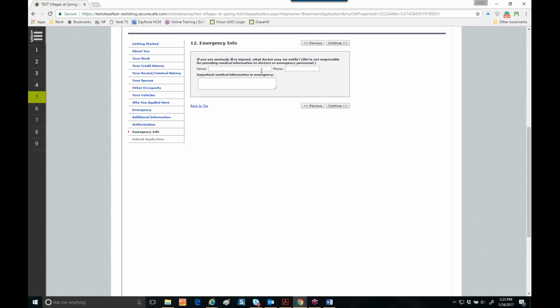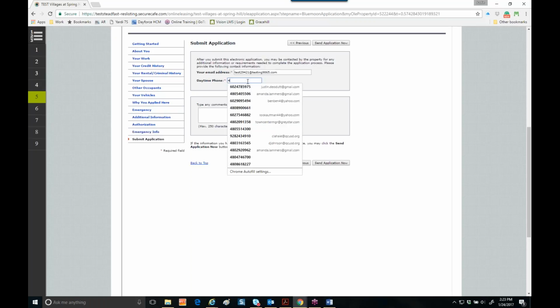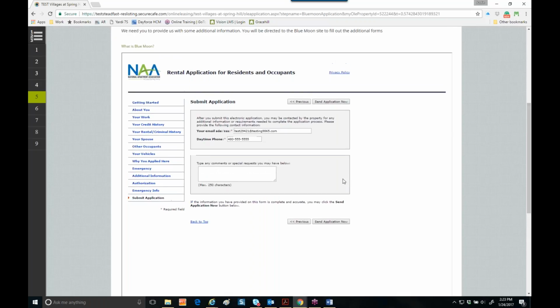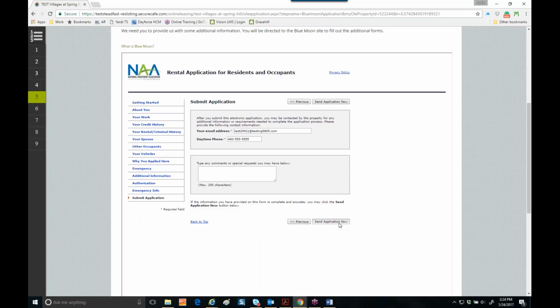They can go ahead and add emergency information here, medical information, anything that they're willing to volunteer, doctor's information and phone number. And then there's a little box right here we just have to make sure they remember to fill out, which is the daytime phone number, along with any comments or requests they might have. They have another opportunity before they send the application to go ahead and communicate with you here. If there are no issues on their end, they'll go ahead and click send application now.